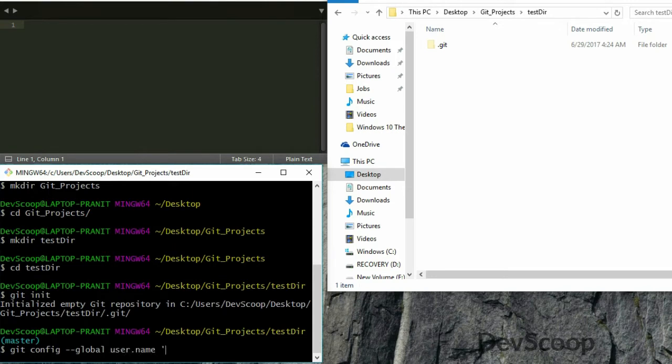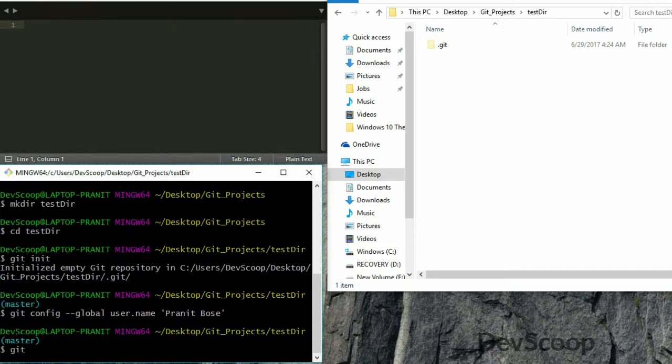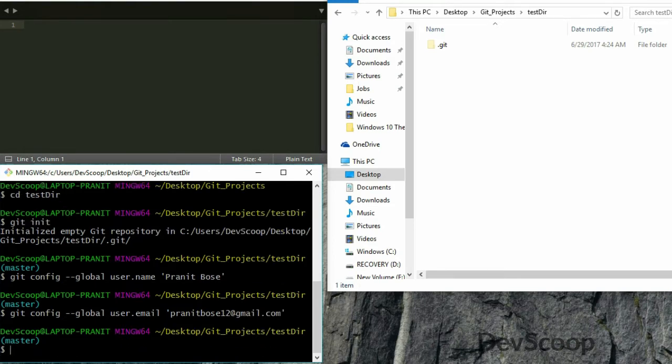user.name. I will type in my name, make sure you type in yours, and git config --global user.email. You can give the email within quotes or without quotes. I will give it within quotes. This is the first time setup because we are using the --global. Next time we don't have to go over this procedure, that is the config procedure.